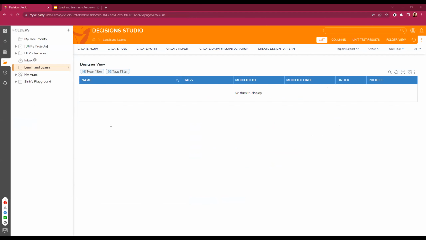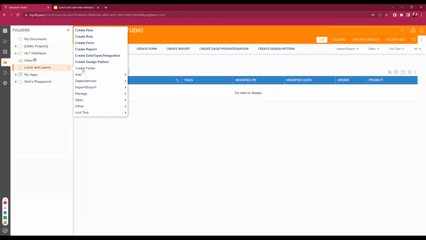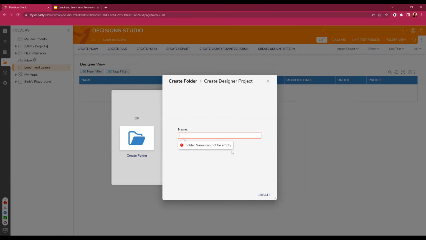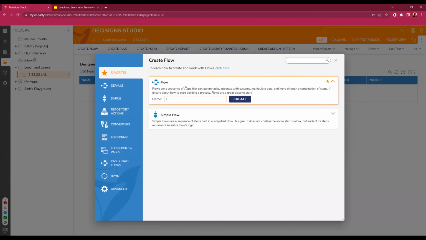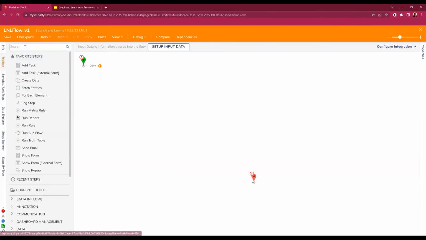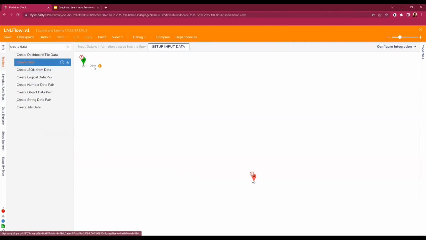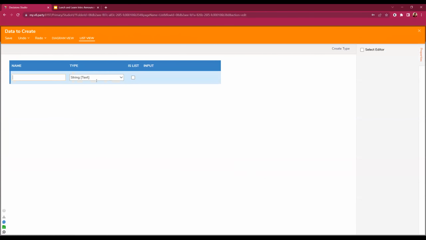Okay. So inside of a flow, let me create a folder for today's lunch and learn. That would be 223. So first, you would create a flow. If you are just updating a data structure, assuming you've already created one, you would use a step called create data. And this will create a version of that data structure.